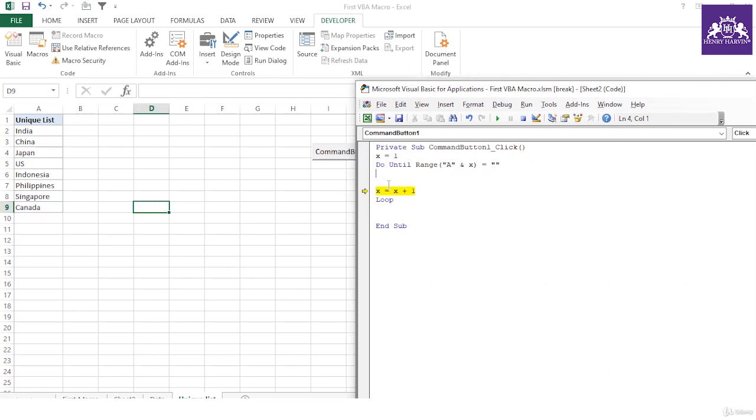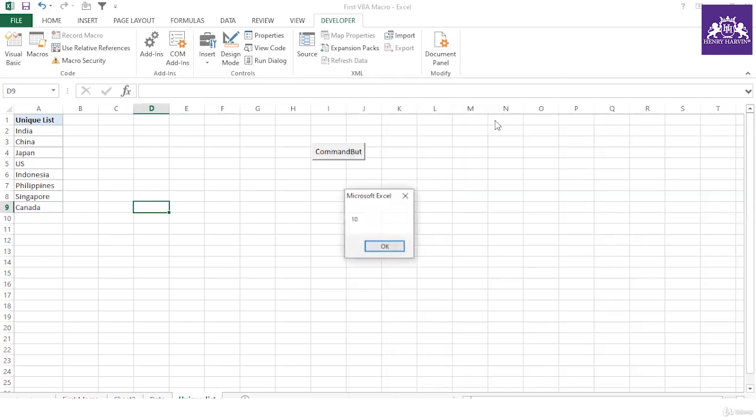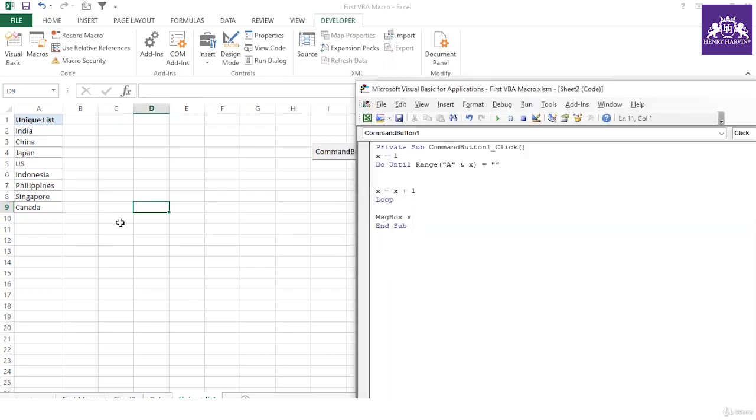So now you can see that x equal to 1 and now msg box x. So now if I really run this code, 10, it is telling me 10 is the count, but actually 10 is not the count. We have to tell that something. Maybe you have to tell this way, -1. What is happening? x equal to x plus 1. So if x equal to 1, do until it is doing that way. Clear?